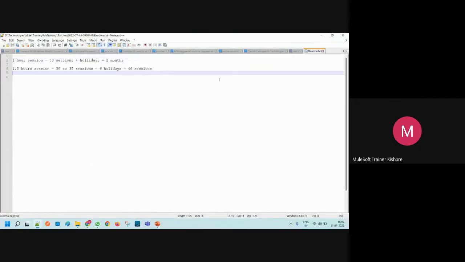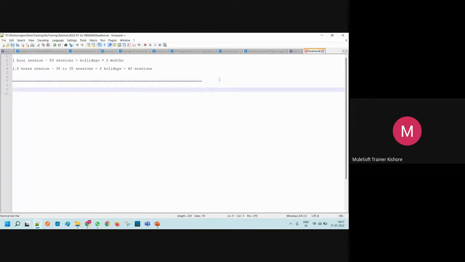So generally, if I'm trying to write some text, what is the software I am using? I'm writing some text here. So what is the software I am using? Notepad. Notepad or Notepad plus plus I'm using.